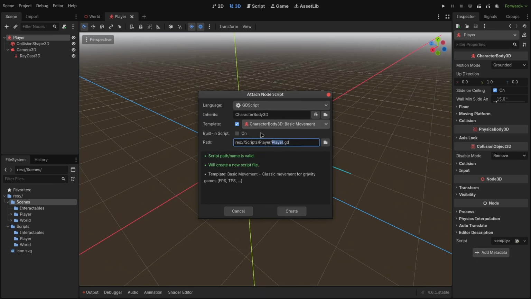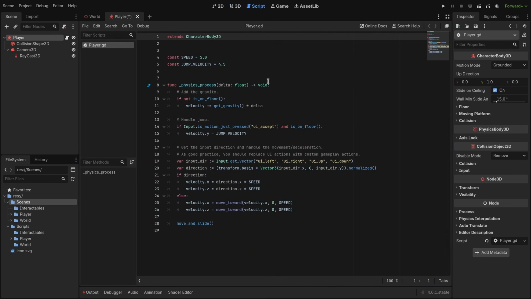And so you're going to notice there is already a template for basic movement. So CharacterBody3D basic movement. So we can create this. And we already have some movement script for the player.